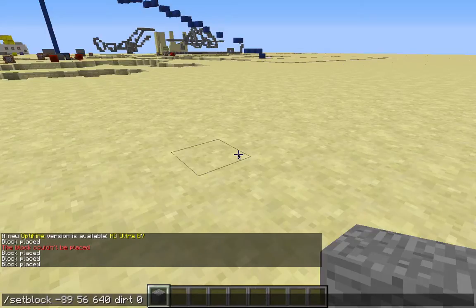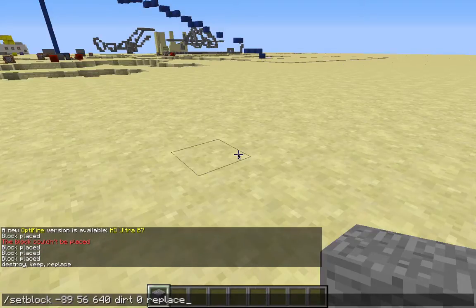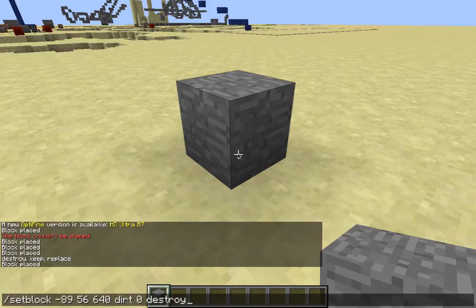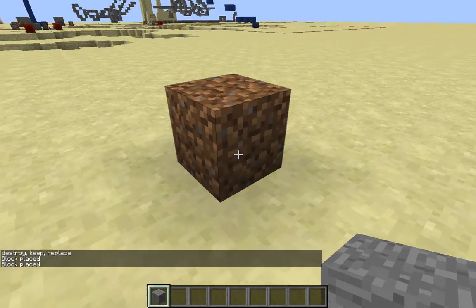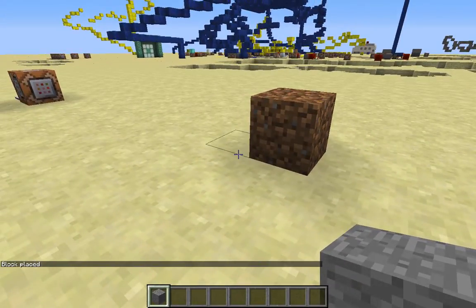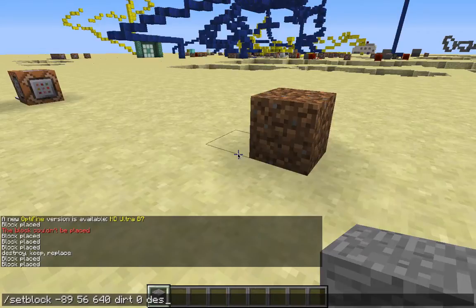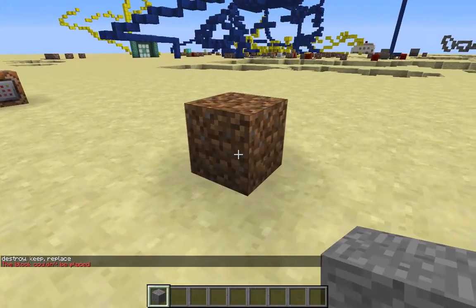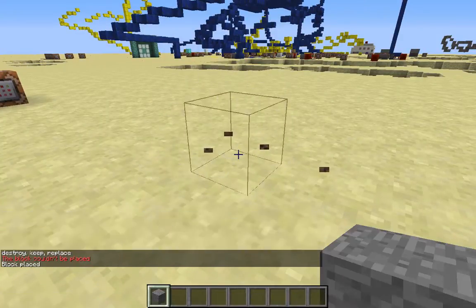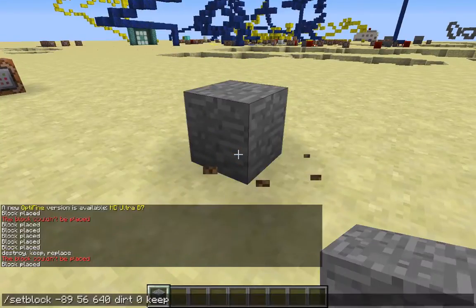These are various things. So we have destroy, keep, and replace. Destroy destroys the block that was already there. So if we had stone and set block to dirt, the stone would break. It would make a breaking sound, and it would actually normally drop an item. If we do keep, this doesn't do anything because it keeps the blocks that are already there. If we removed it, it works.